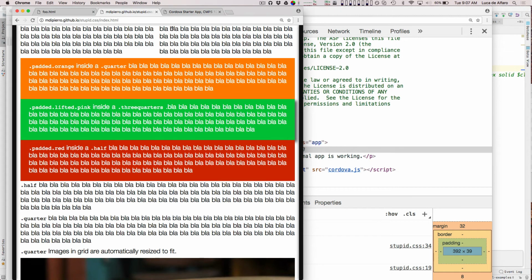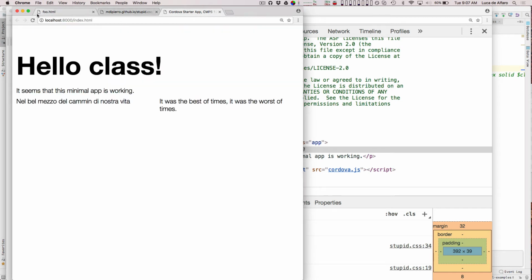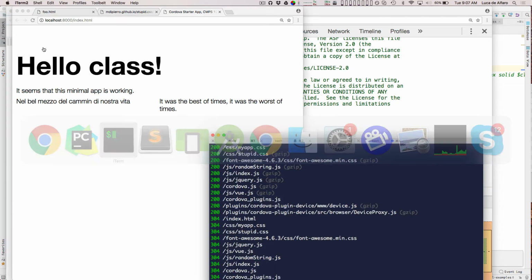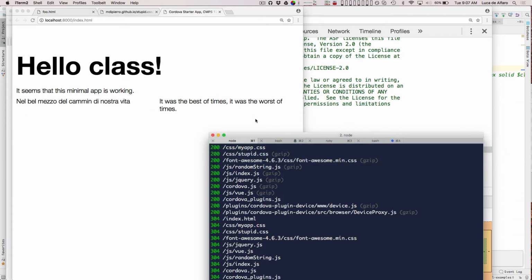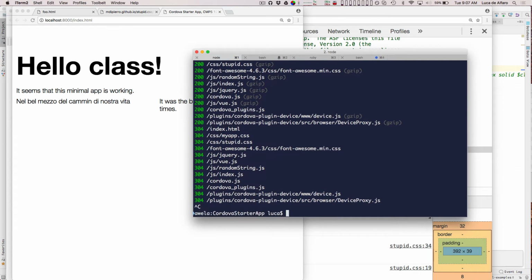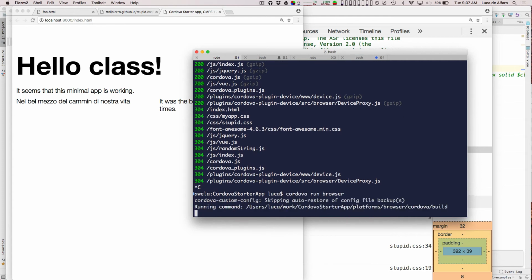And so if I reload this, nothing happens, as I told you. But if I rebuild the app and relaunch, I need to stop the server and launch it again.